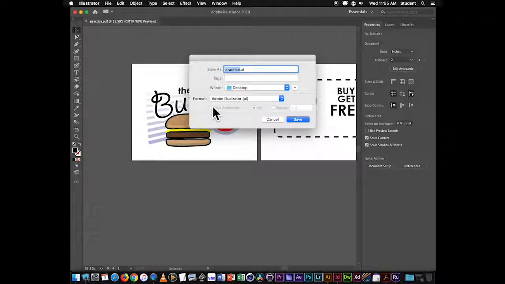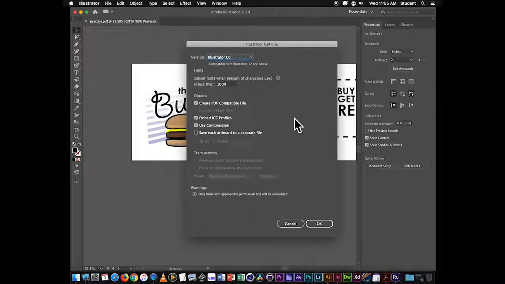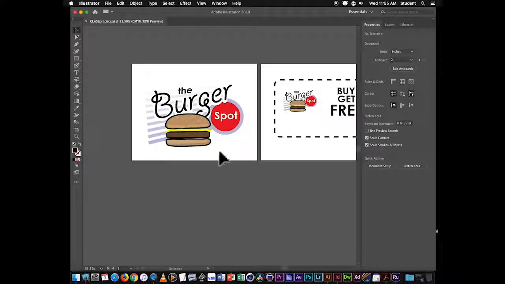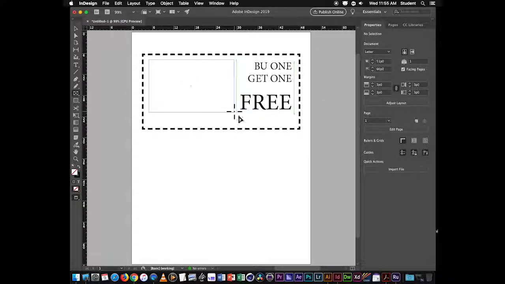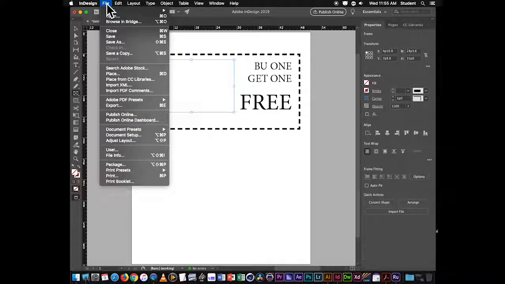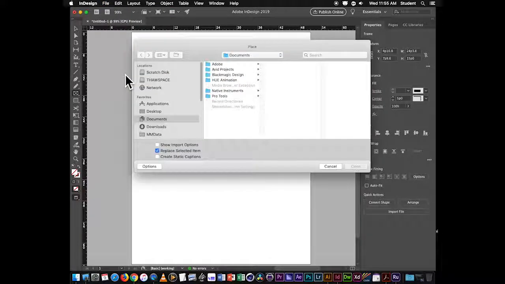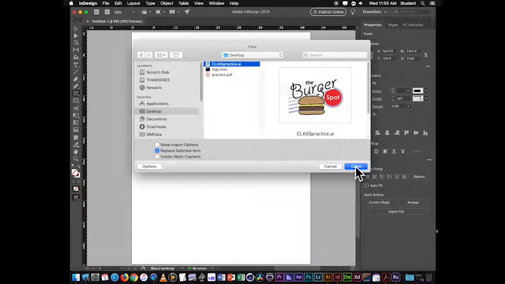I'm going to use one artboard. Actually, I'll just do it like this. Practice, class practice. Desktop, save it. Okay. Now when I go to Adobe InDesign, I'm going to delete this out. I'll create an image box. File, place, look on my desktop, look for class practice, there it is.